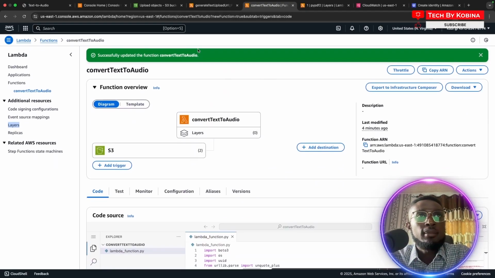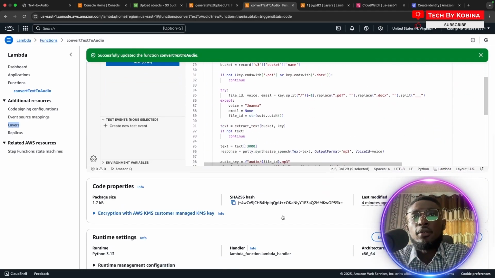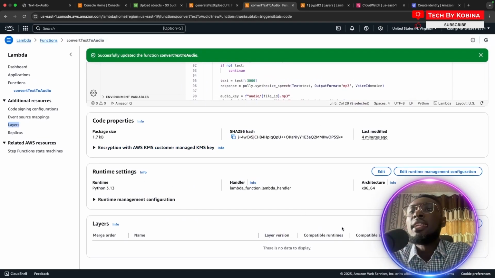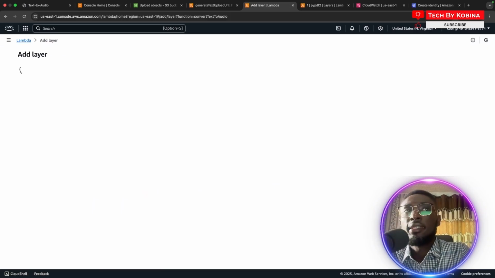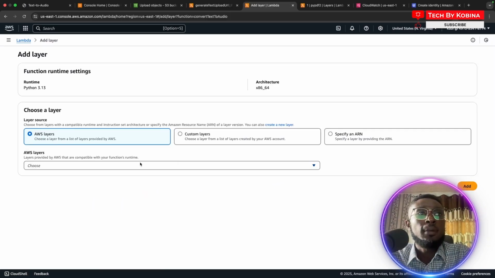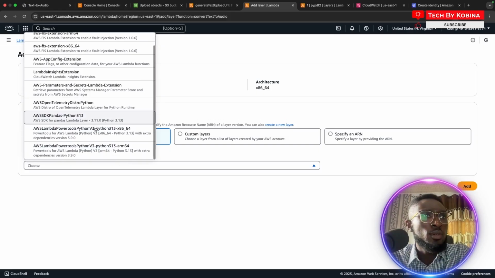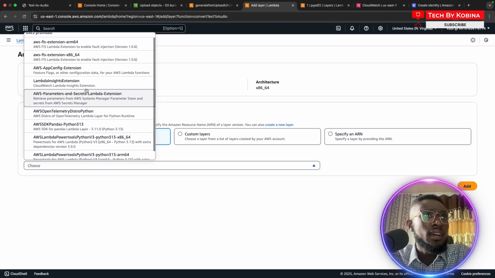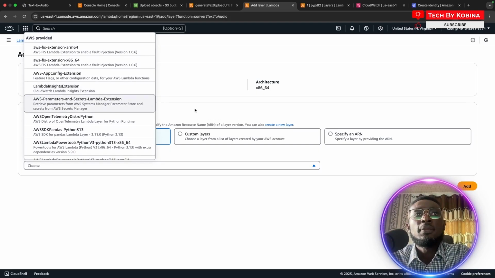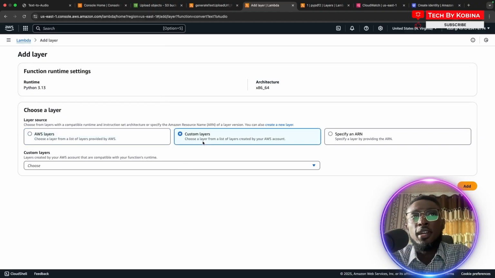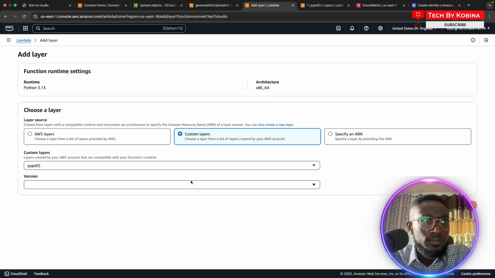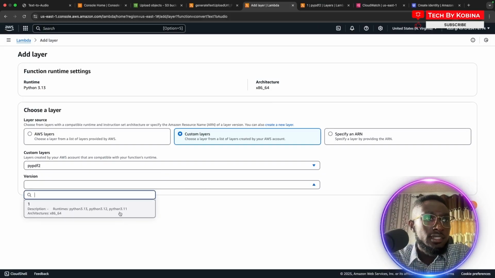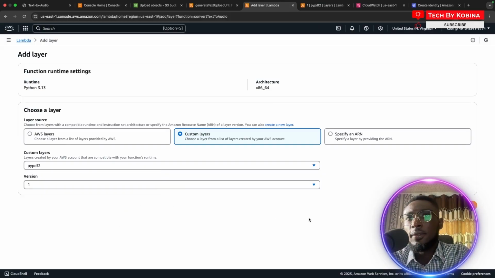So I'm back to my convert Lambda. And then I'll scroll down. Once you come down, you will see Lambda layers. I'm going to add it. So I've now created our Lambda layer. I'm going to select it. As I mentioned, AWS by default has a couple of them: Pandas, Parameters and Secrets extensions, and all that. But because we don't have that, I went ahead to create our own layer, the PyPDF2. So I'm going to select that. And I'll select the version. I think now I have just one version, so V1. And then I'll add it.